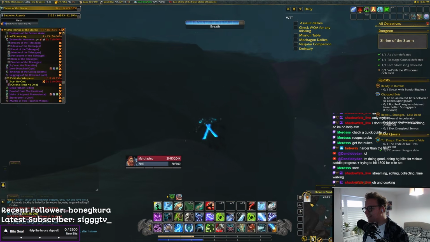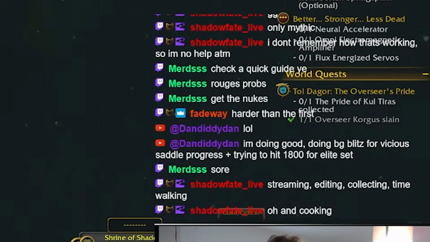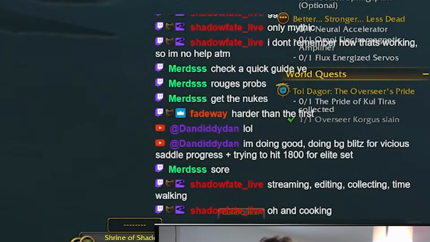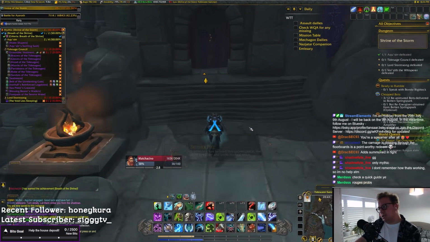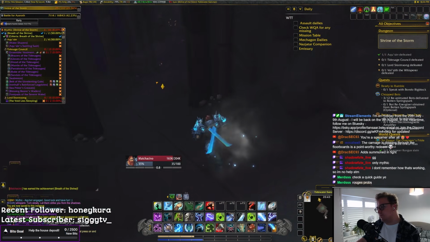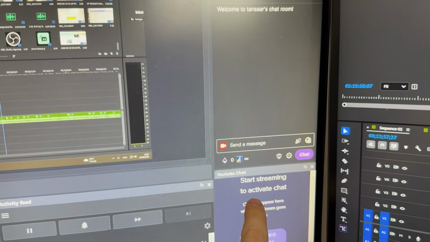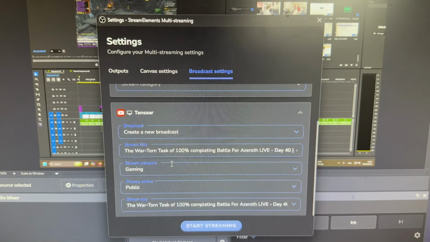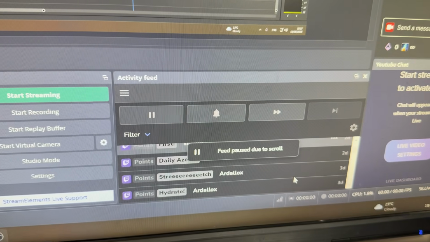The reason that I use OBS Studio though is because of the multi-streaming capabilities. I stream to both YouTube and Twitch, and Streamlabs OBS does have this capability baked in, but it's part of their subscriptions. So a few days into starting the War-Torn Task live, I made the switch to OBS Studio and used the Stream Elements multi-stream plugin. This allows me to view multiple chats, edit both stream titles as I'm going live, see combined activity feeds, and has worked a charm for me since I started using it.